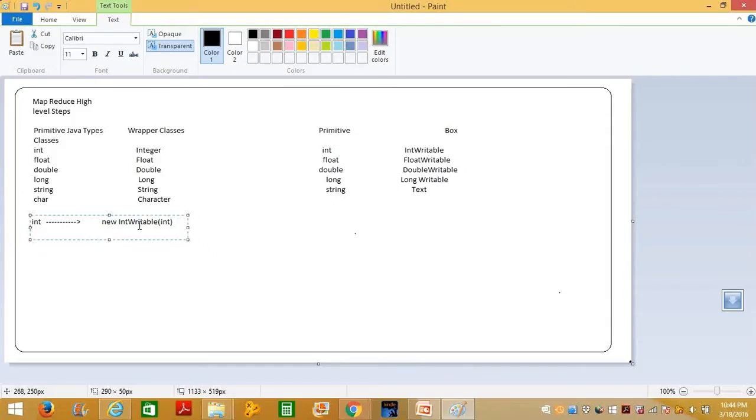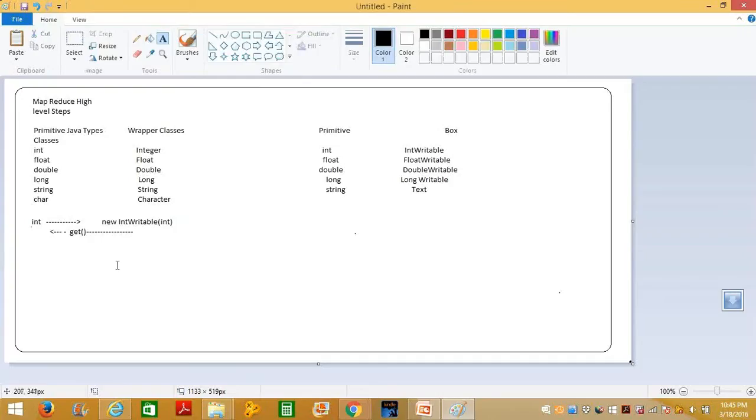Similarly, for converting your IntWritable into the integer, you need to use the get function. The get function is basically used to convert your IntWritable into this integer value. This is clear, guys? Shashank, Murli, and Kamran, is this point clear to you?